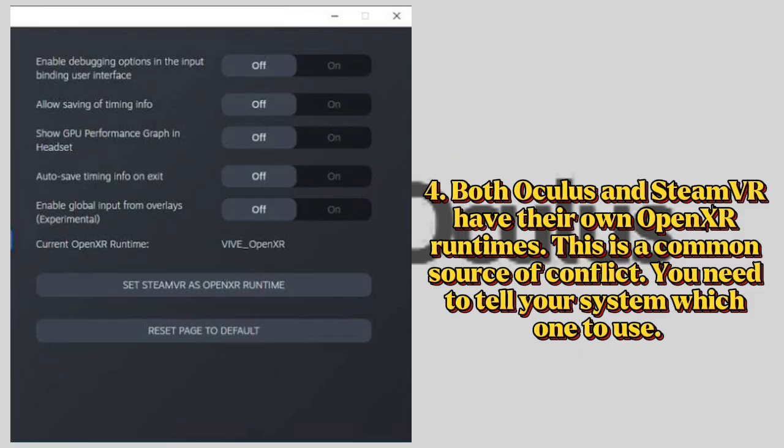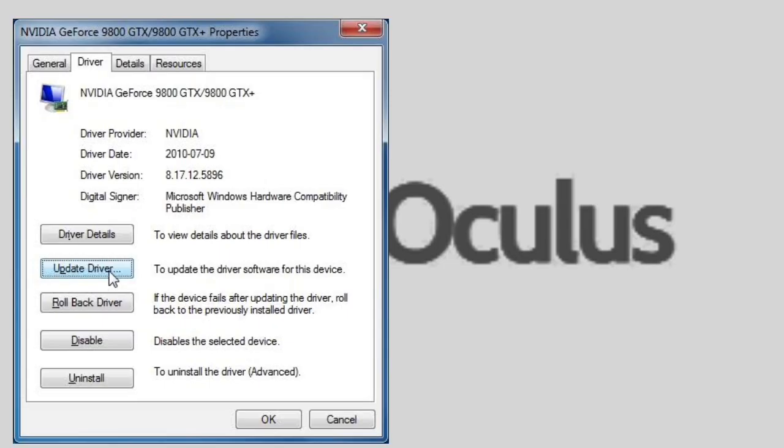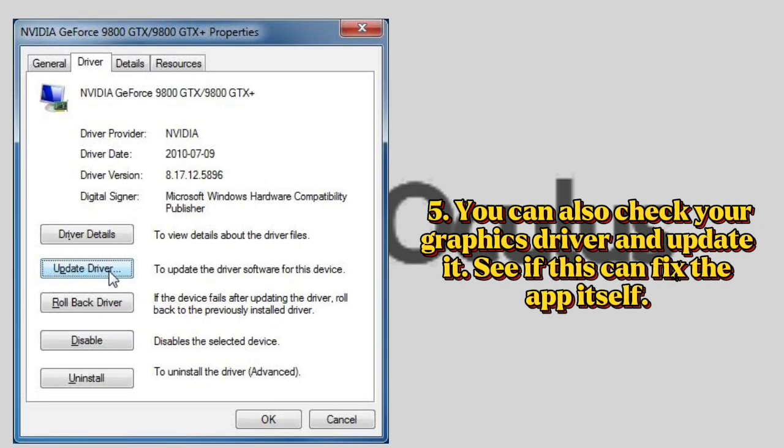This is a common source of conflict. You need to tell your system which one to use. Lastly, make sure that your graphics driver is updated to its latest version. See if this can fix the app itself.